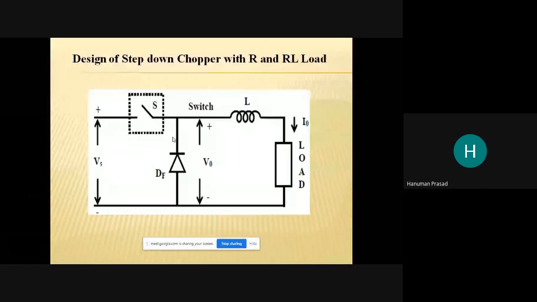First, this is the DC source. This is the switch. A switch in power electronics may be any semiconductor switch. It depends upon our application. But in case of DC to DC converter, the MOSFET is the most suitable semiconductor device for low and medium power applications. For higher power applications, thyristor is also used.